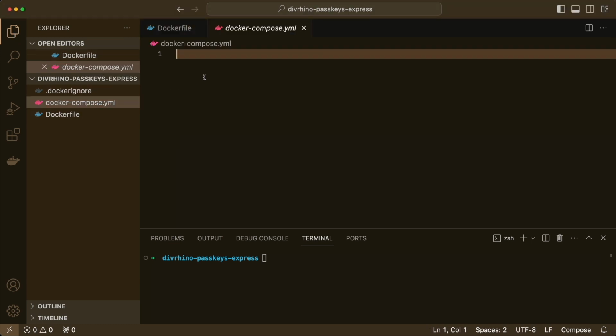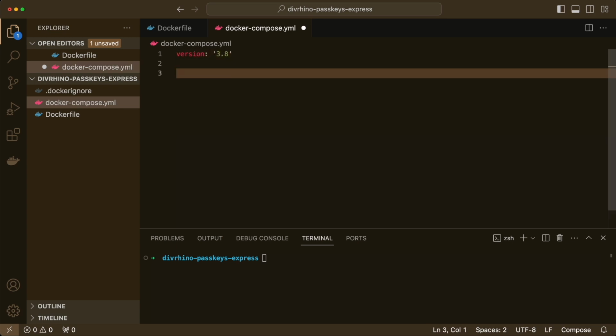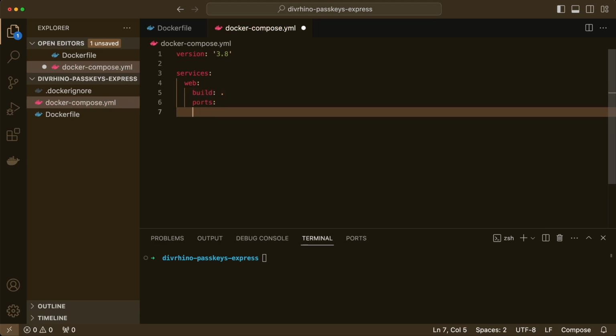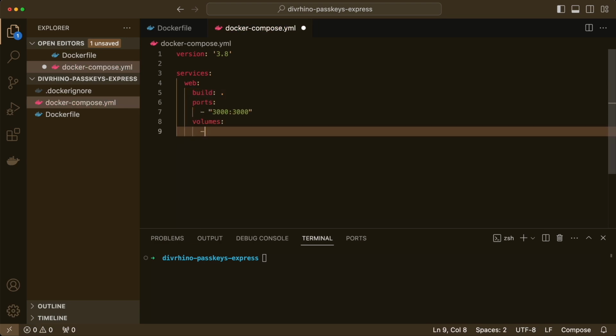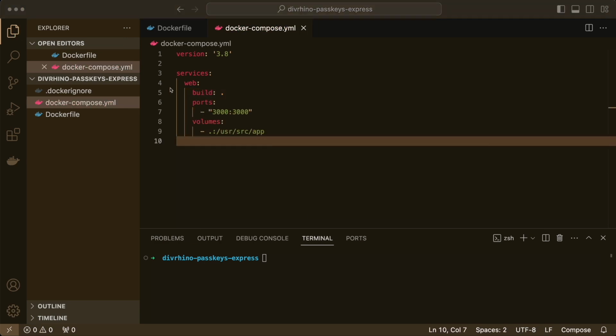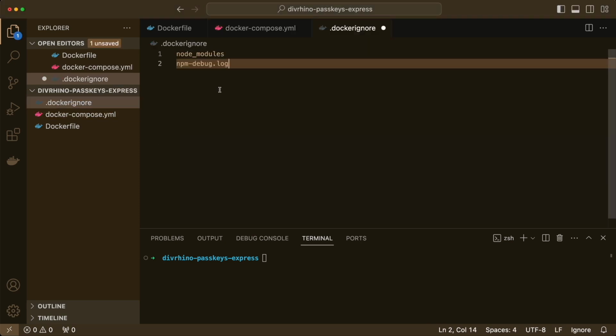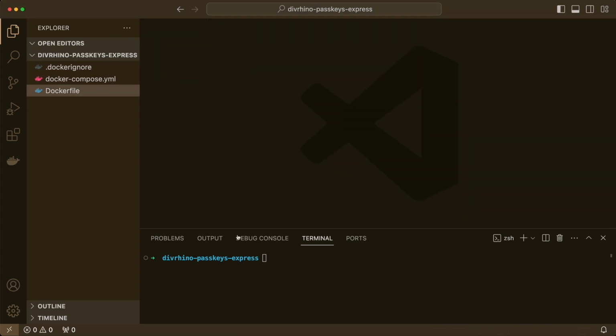Over in the docker-compose.yaml file, we will set the version to 3.8. Then we will create our first service for our web server. It will use port 3000 and persist data in a volume. In the .dockerignore file, we will want to ignore node modules and any npm debugging logs. That's the minimal config we need to get started.